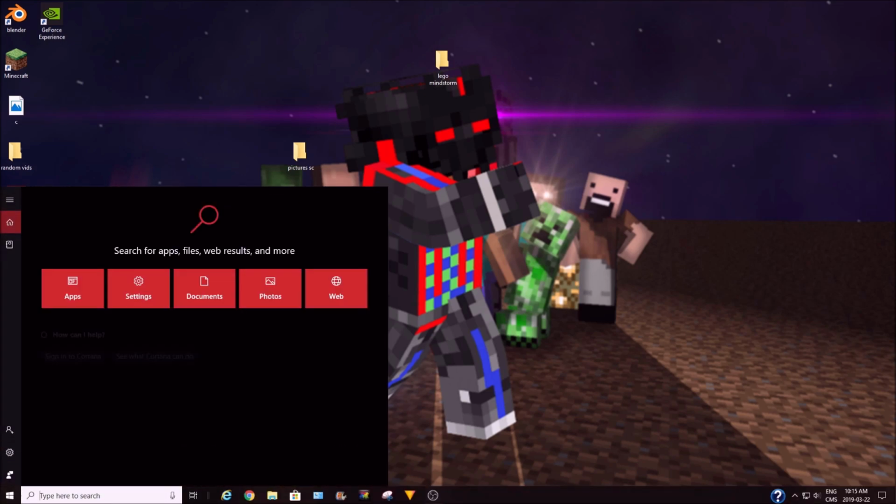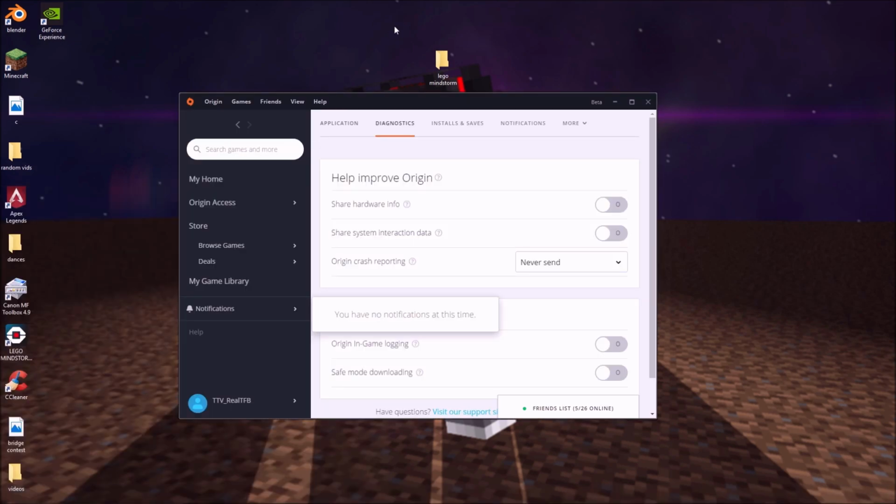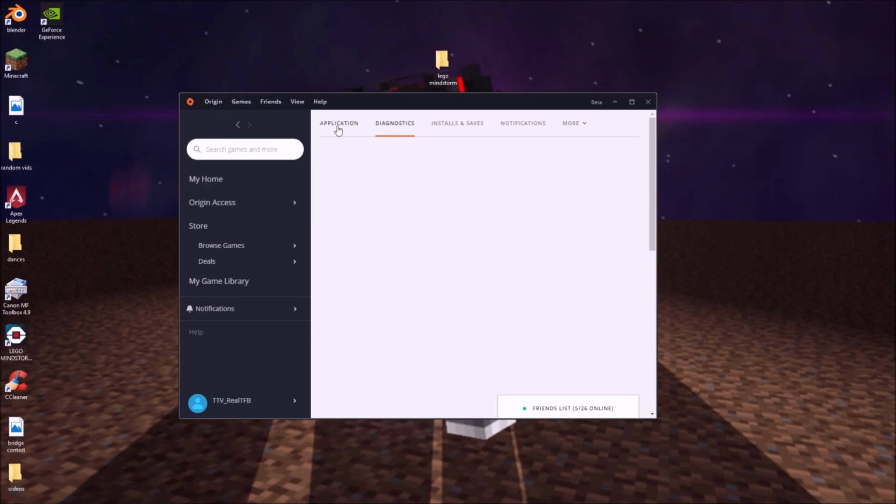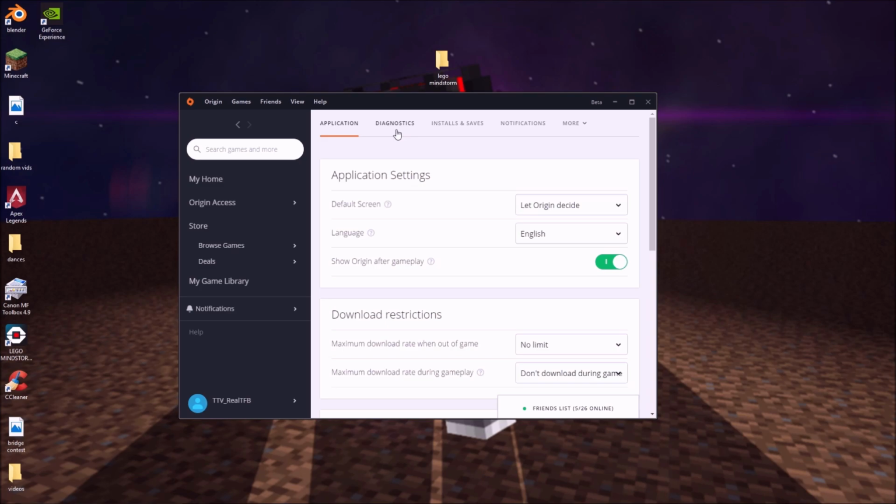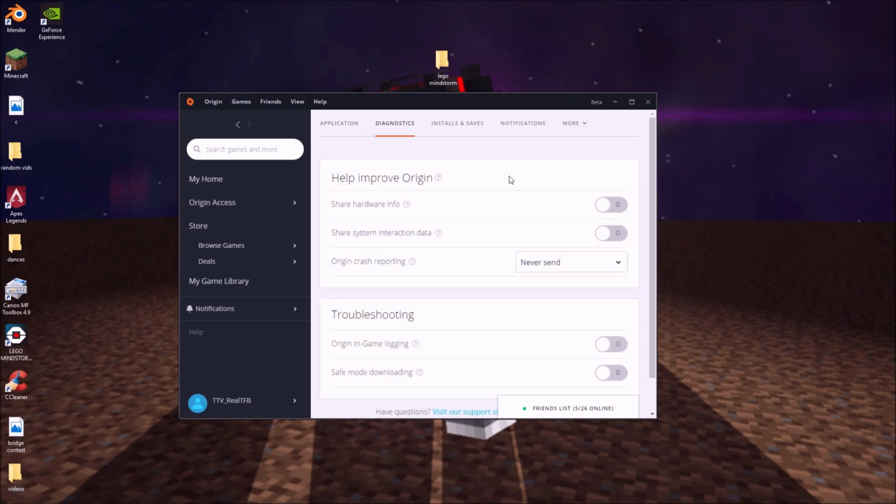So what you want to do is type in Origin down here, pull this up, go to application settings. After that, go to diagnostics and then turn all these on. So right here you want to turn on share hardware info and share system interaction data. Basically this makes sure that Apex Legends actually meets the minimum requirements and you can play the game without crashing.